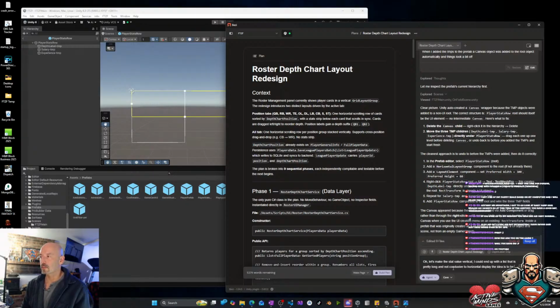The idea is to be able to compare each player's stats. So the stats should line up across the page.